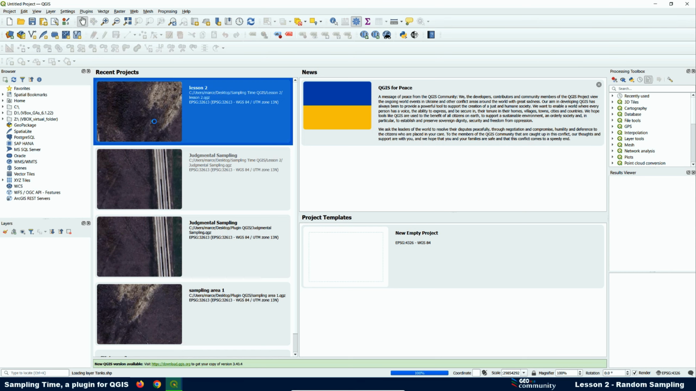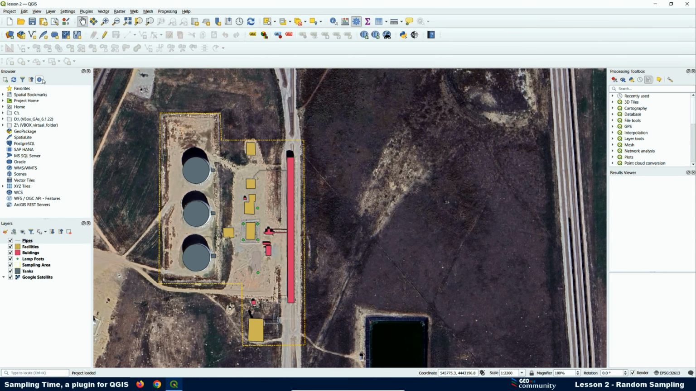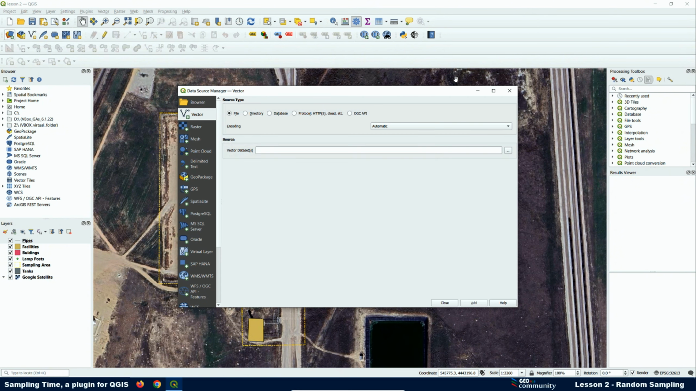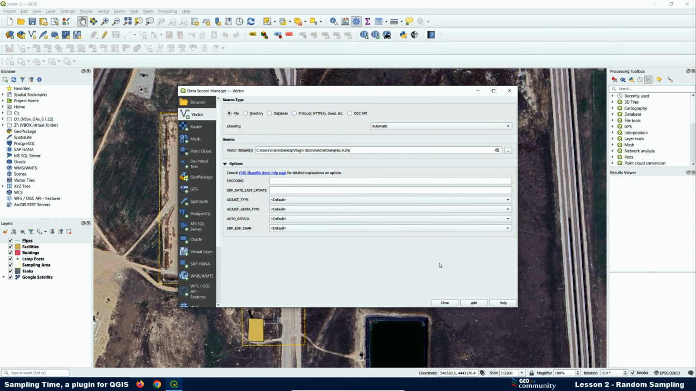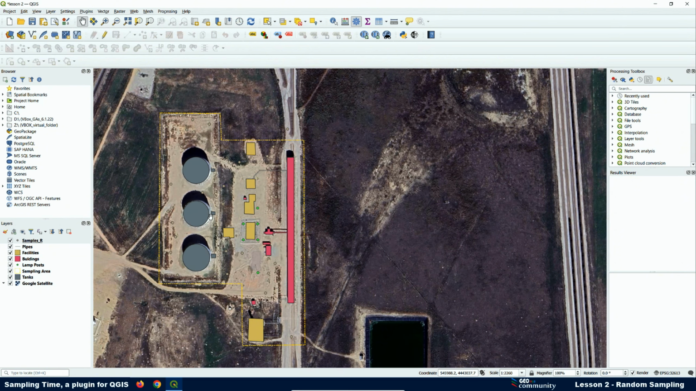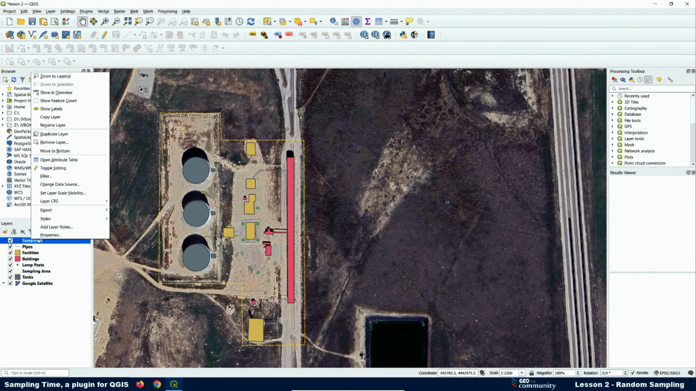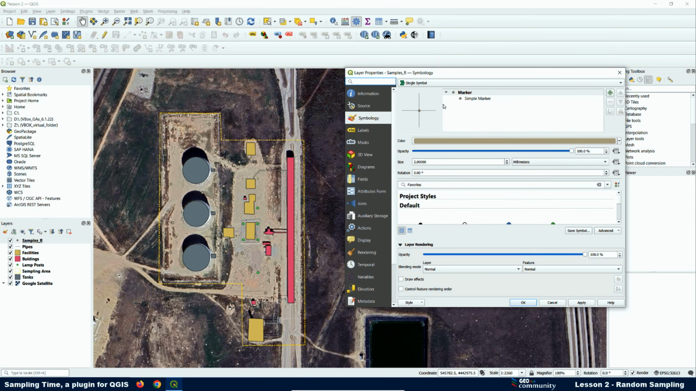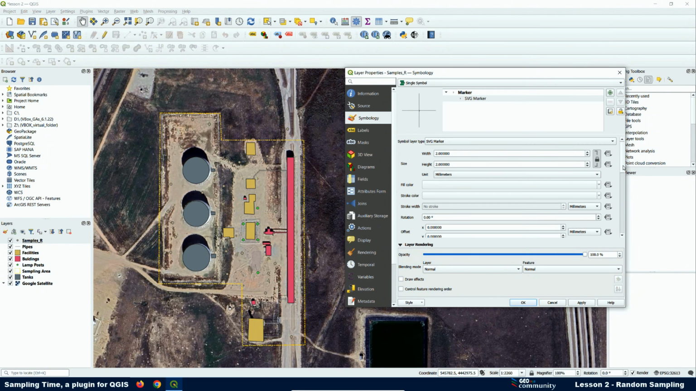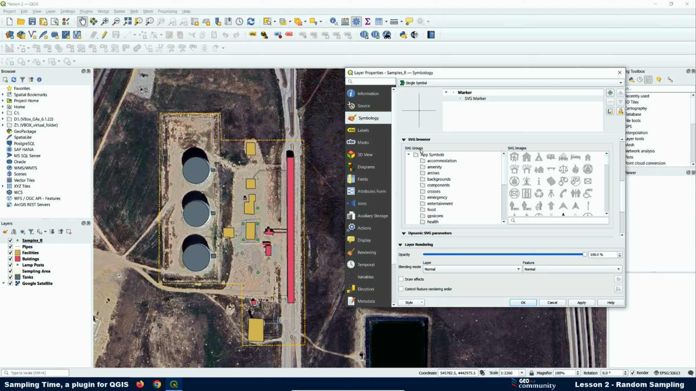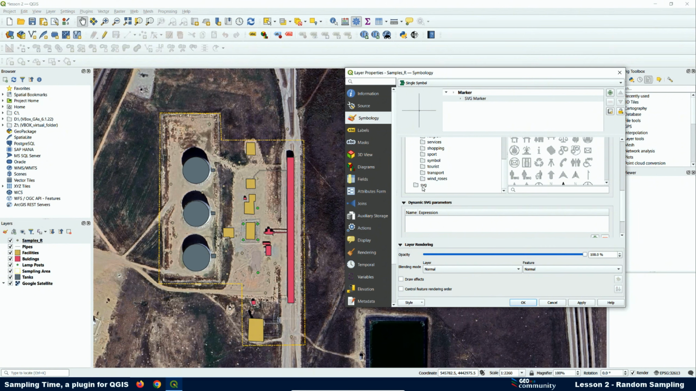Now if I open the project, I'm going to load again the samples. I have to select vector over here, this shapefile with the samples, open, add, close. You are going to see that now if we go to properties, select this one, go to SVG marker. If we go to the SVG groups, you are going to see that now the folder is not there. Then we have to add it in order to have that symbology.